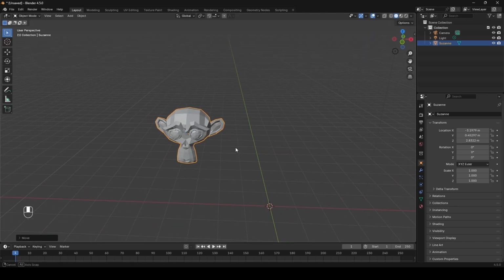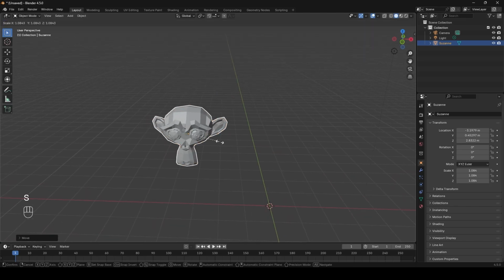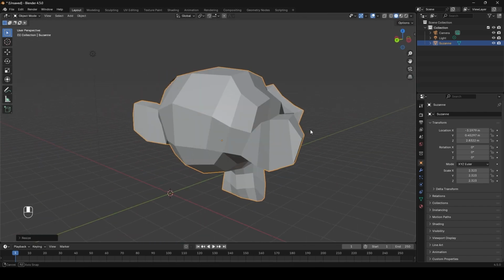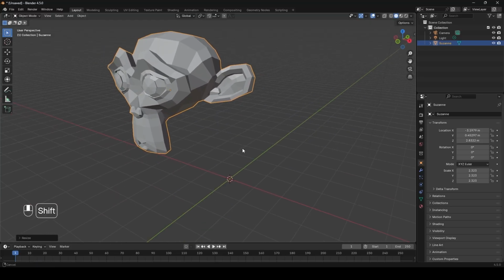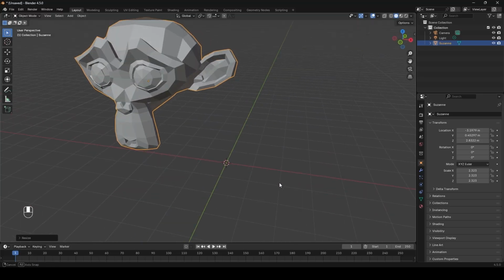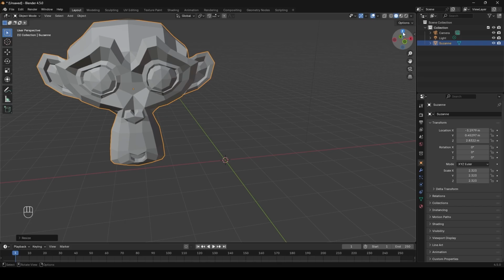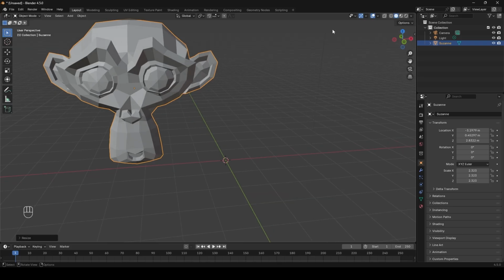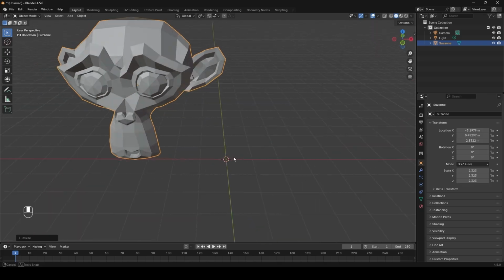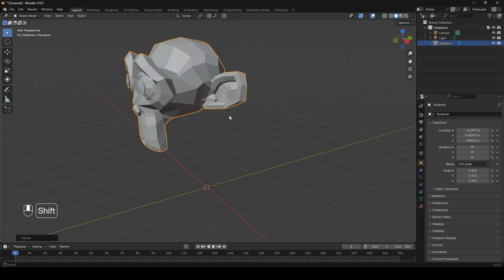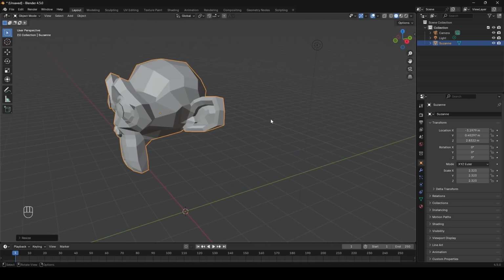To scale things up and down, you can press S for scale, and you can make it big, you can make it small, whatever you want. A lot of the time you're going to want to work on the axes, right? So Blender is a Z up program. As you can see by this little gizmo, the Z axis is going straight up, and then Y is going off in this way, and X is going off in that way.